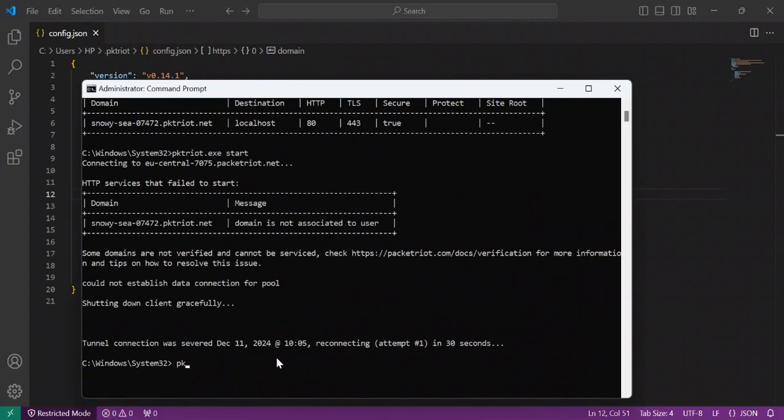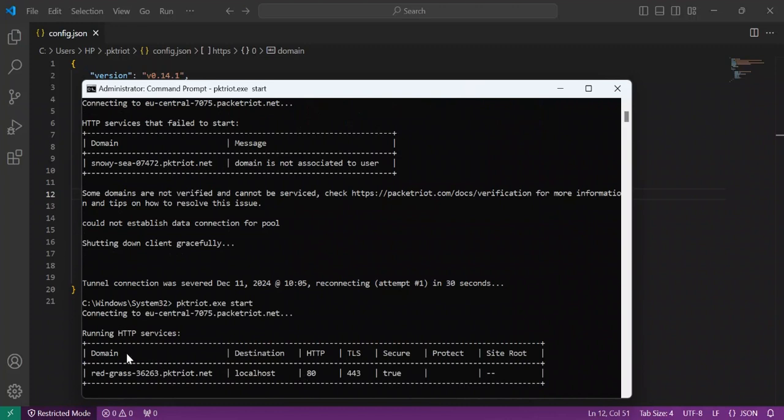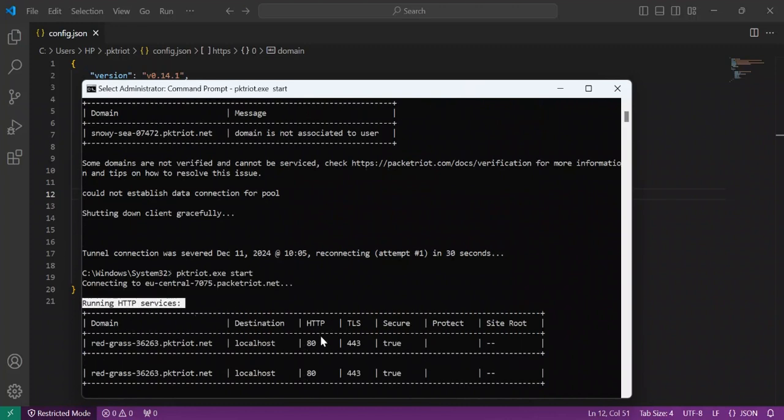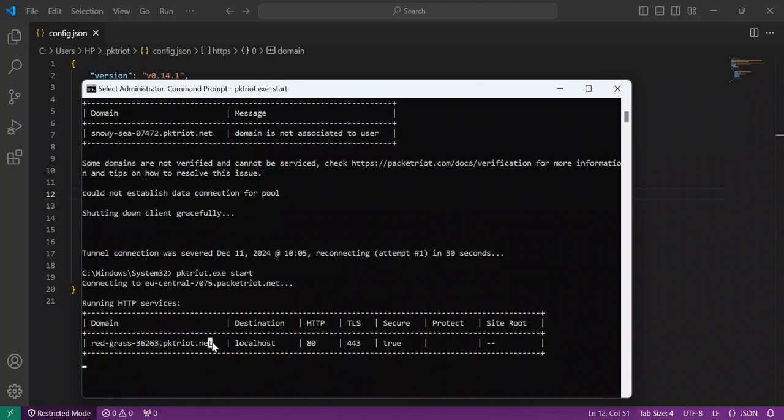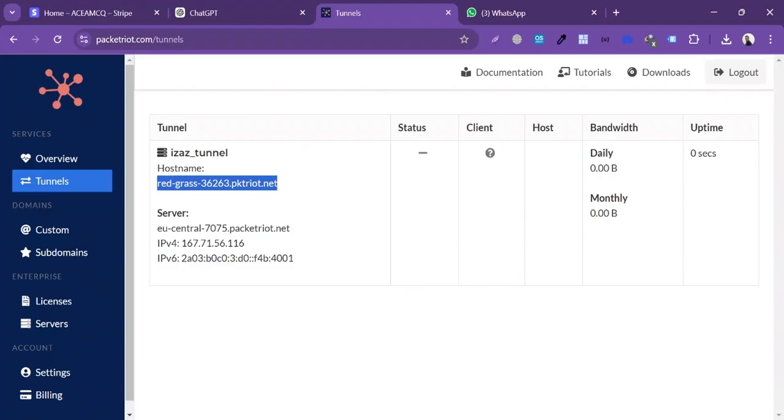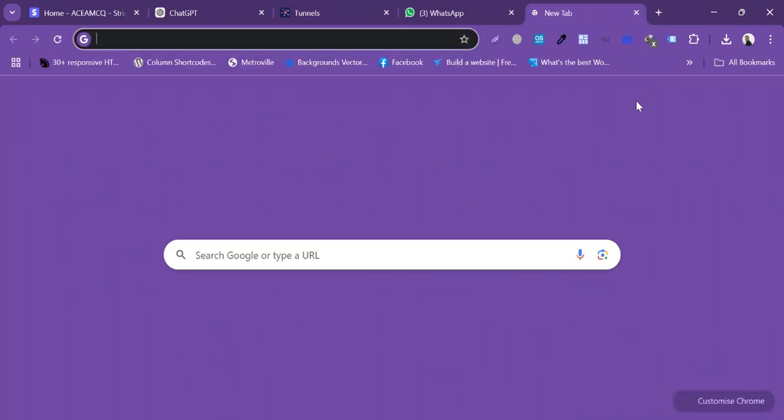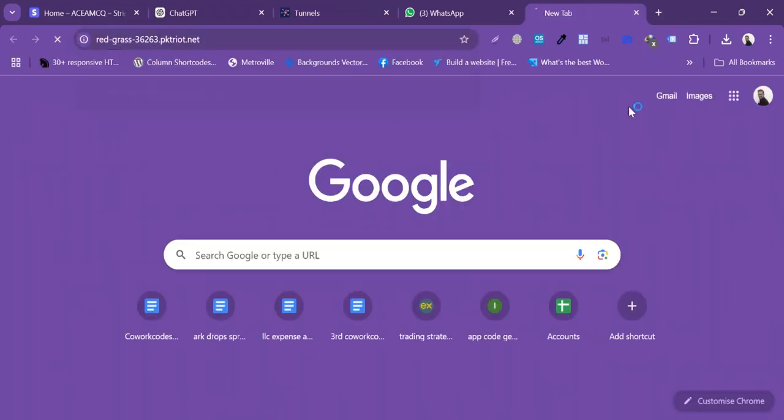we will write the command here pktriot.exe start. Okay, here you will see HTTP service is running successfully, right? And now we will copy this domain name and visit it in the Chrome browser. So I'm gonna visit here.